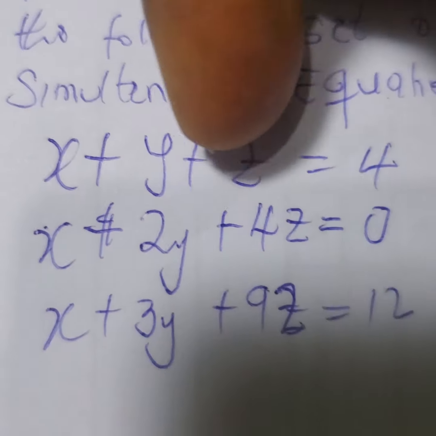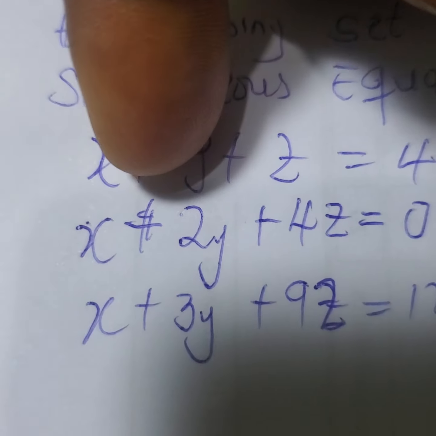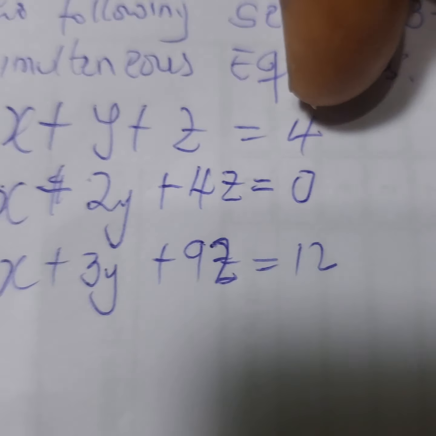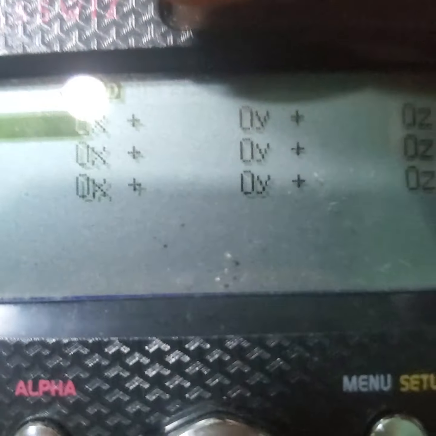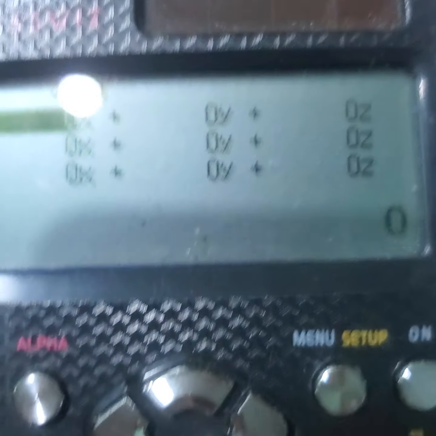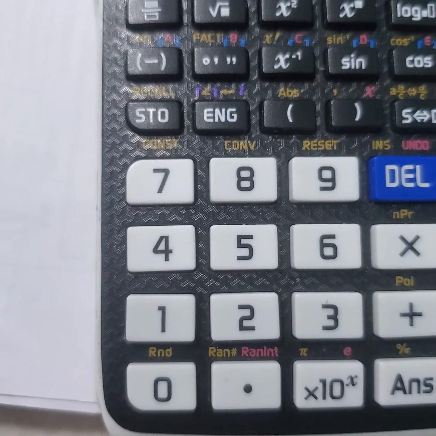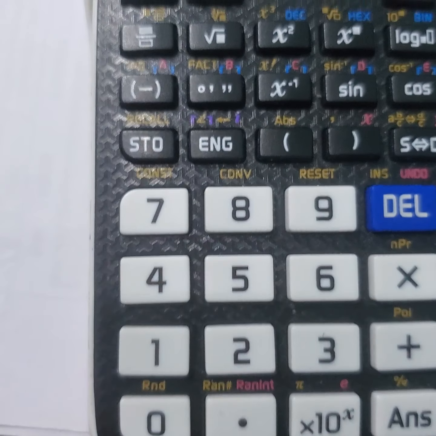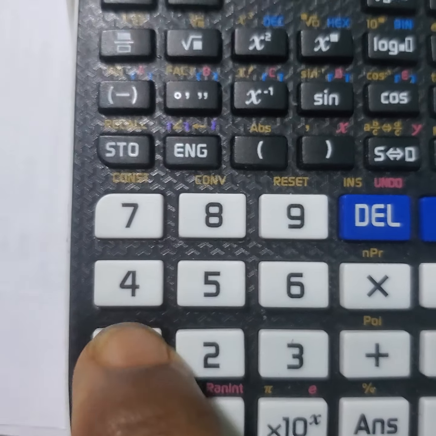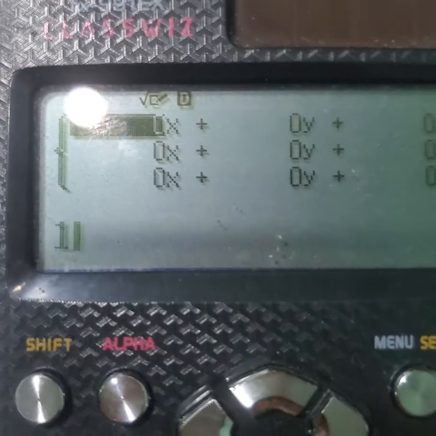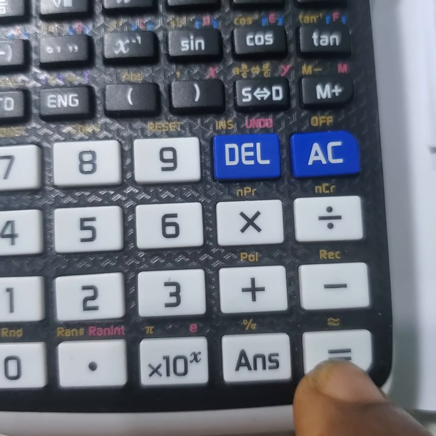For this first equation, the coefficients here are 1, 1, and 1, and everything is equal to 4. So for the first equation on this calculator, I will go first, according to the question, to the first variable, which is 1. So I press 1. When I have pressed 1, the 1 appears on the calculator. I'll just go straight to enter, that is the equal sign.